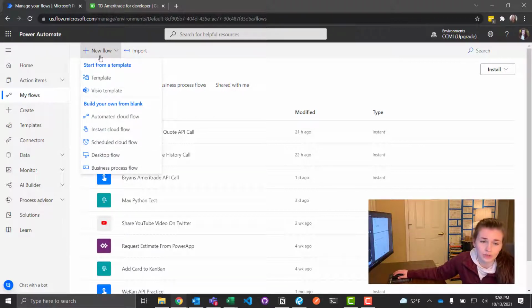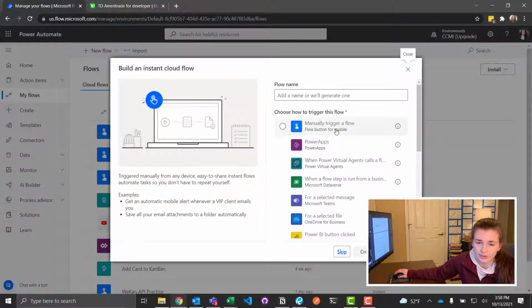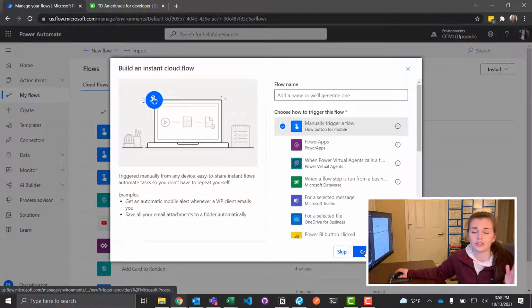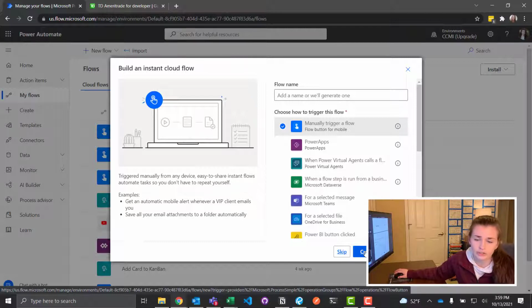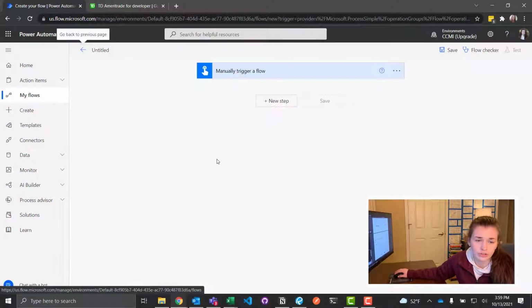So we're going to press new flow. You're going to log into Power Automate with your email and such. And then you're gonna go to My Flows and create a flow. I'm gonna do an instant cloud flow, and I'm gonna use a manual trigger because I just want to trigger this with a button. You can change the trigger, not super important right now.